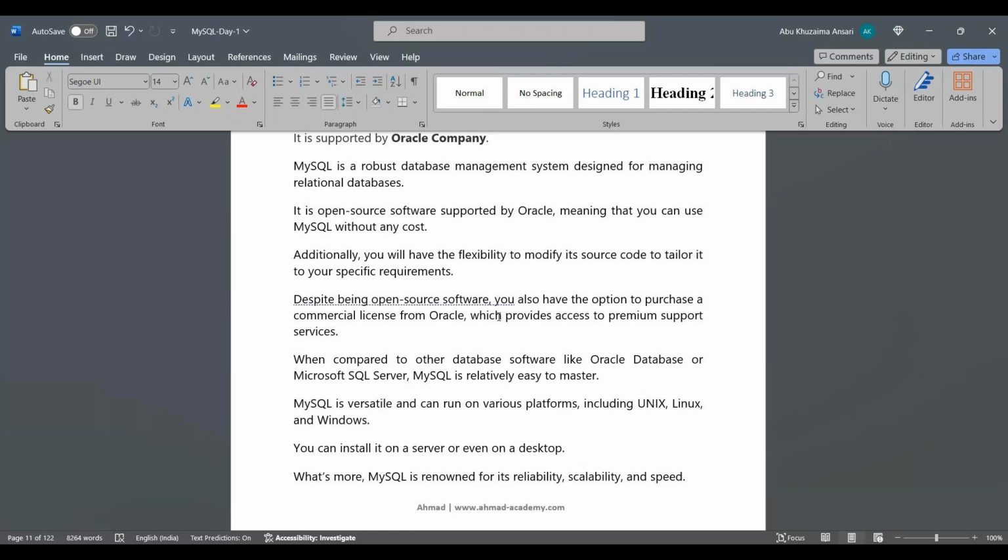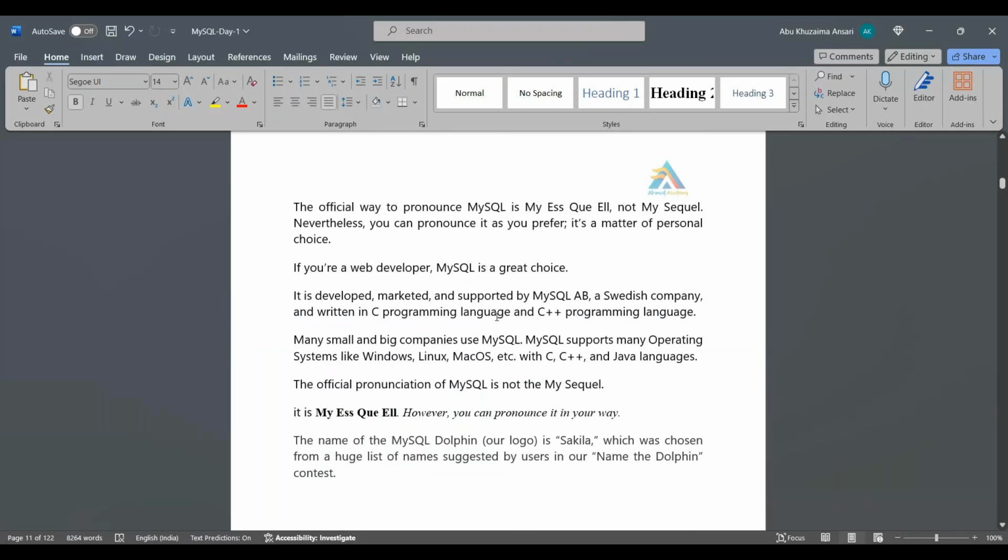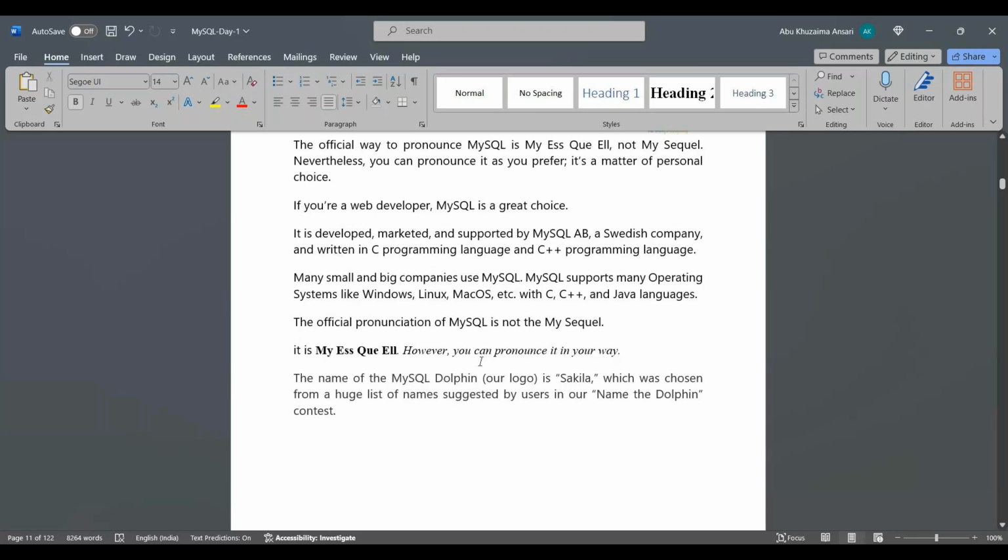Okay. So the official way to pronounce MySQL is "My Ess Que El", not "My Sequel". If you pronounce it the other way, that is okay, no problem, but the better pronunciation is "My Ess Que El". And if you are a web developer, then MySQL is a great choice for you. It's developed in C and C++. Nowadays, it is used by small companies and by big companies, and the logo of MySQL is a dolphin, and we call it Sakila.